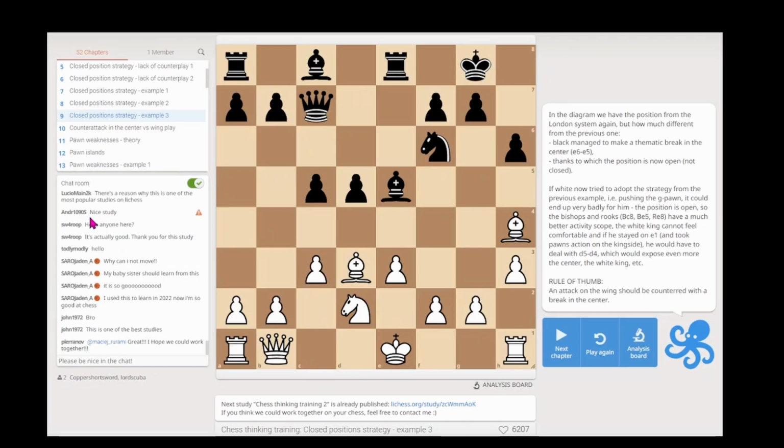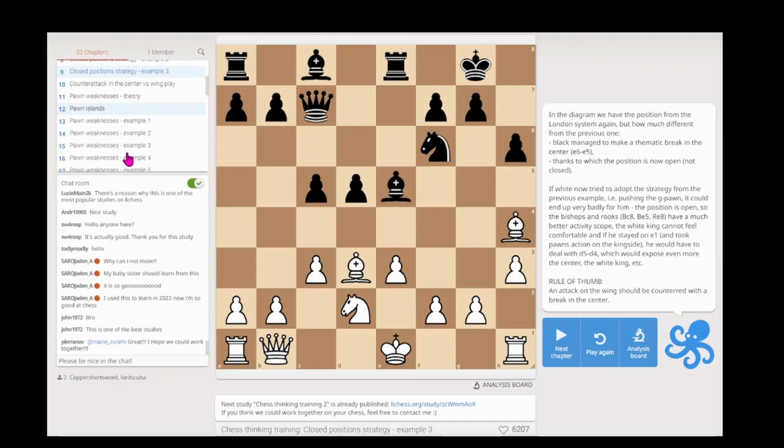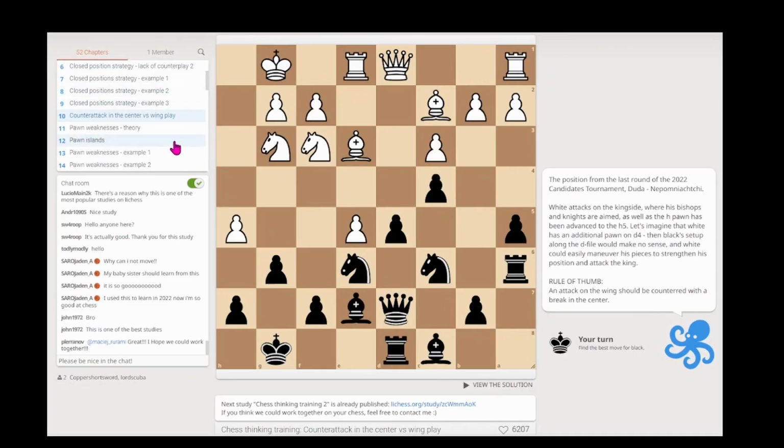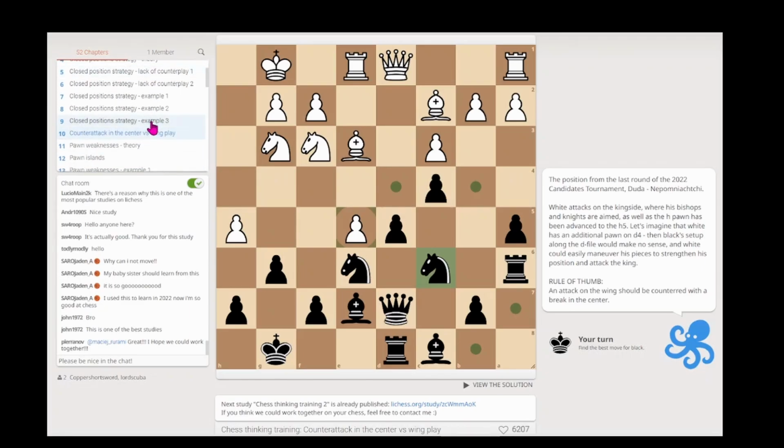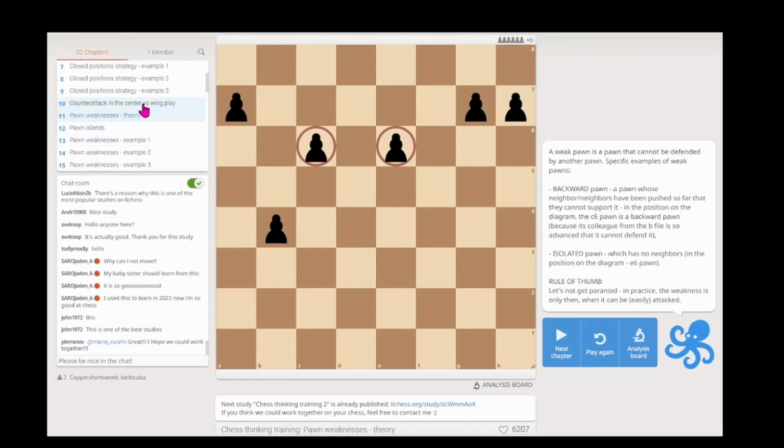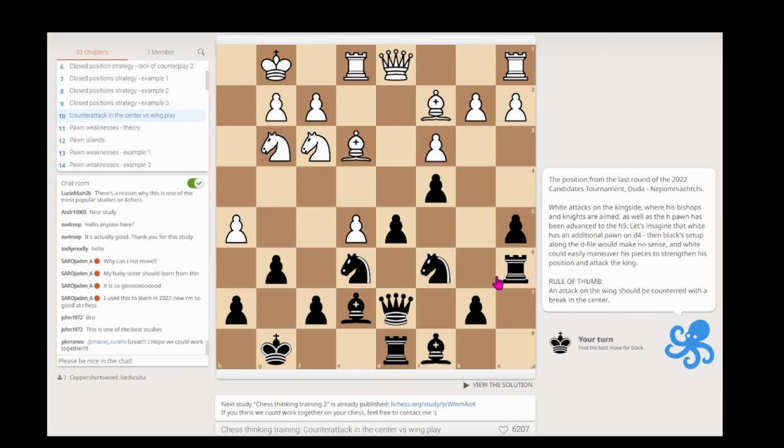And then we will next video do 10 through, okay, well, actually let's do 10 because this is the counterattack in the center versus wing play. It's very similar to this, and then 11 it just completely switches. So sorry, this isn't the end of the video. We're gonna go for a little while longer.